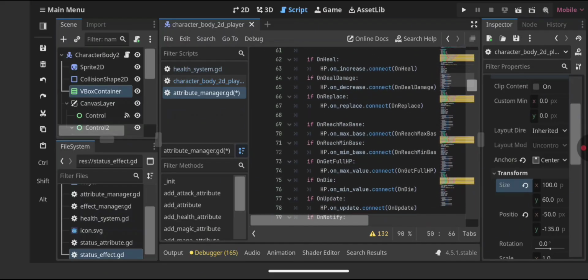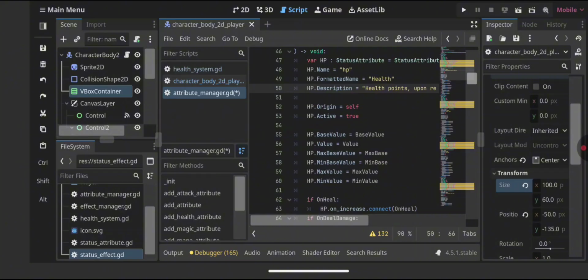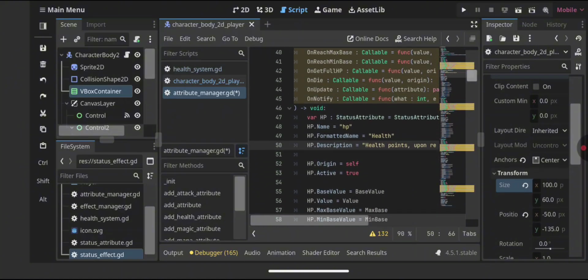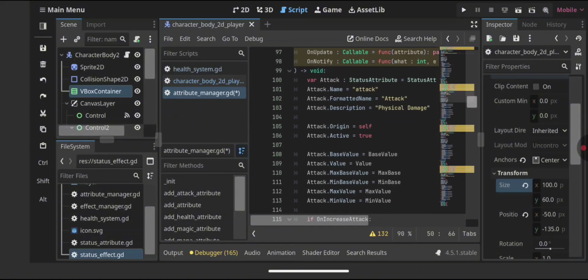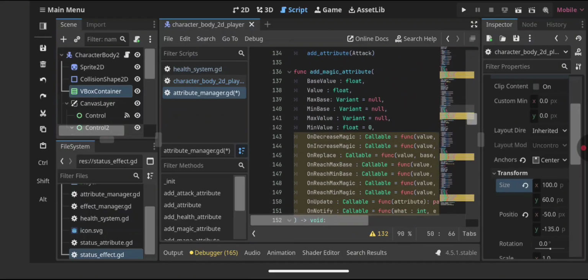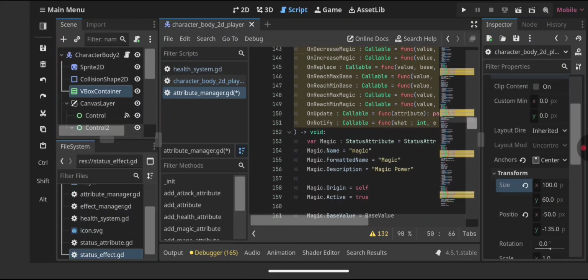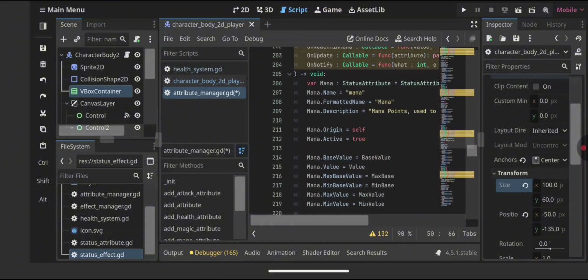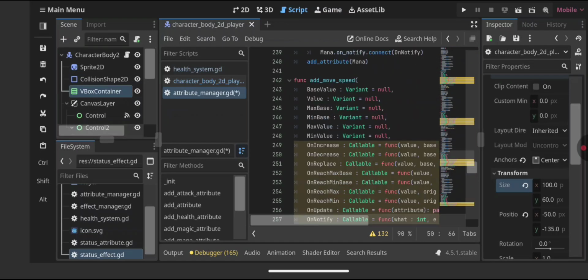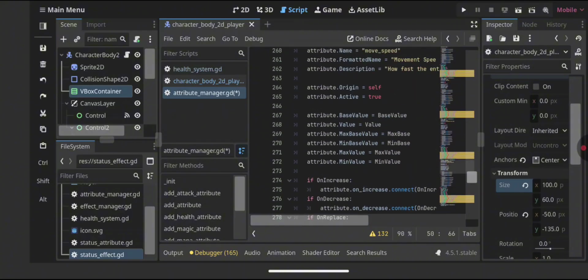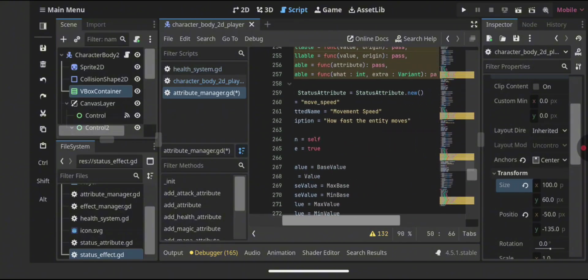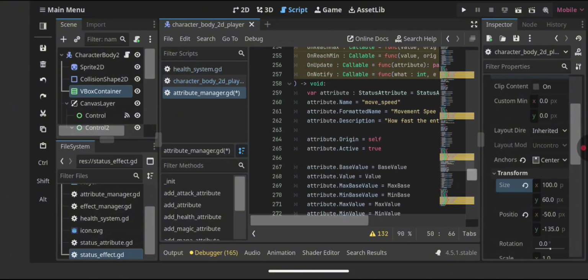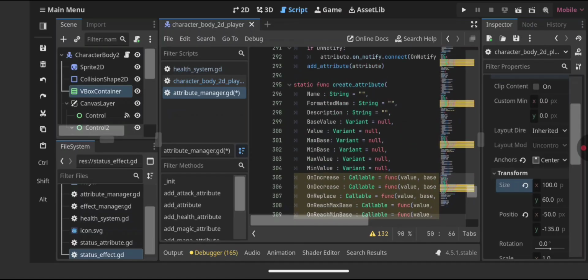In this case, I'm just adding the attribute, and I did this for some attributes such as attack, which is physical damage, magic, so magic power, and mana points used to use a skill. And I also created add move speed. Okay, so here move speed, movement speed, how fast the entity moves, very simple. And then the static function that creates the attribute statically.